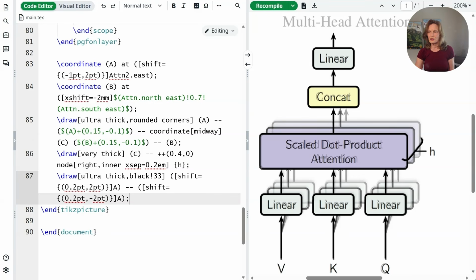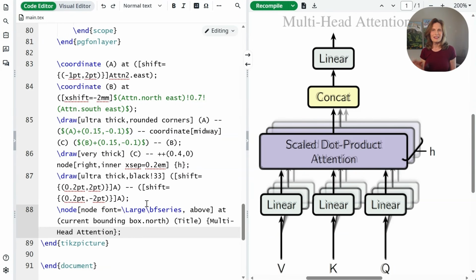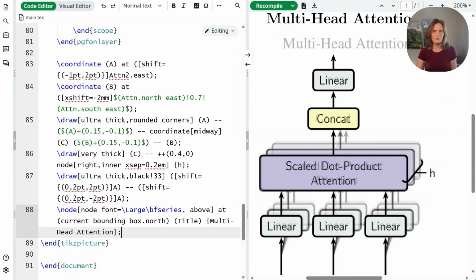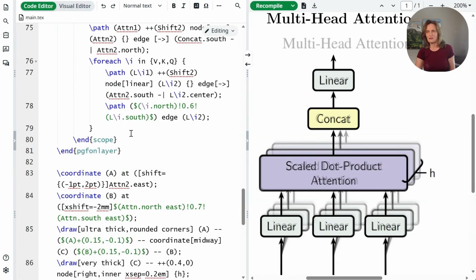Let's look at the original image one more time to see how we're doing. Above the whole figure, I want a title, and that's the only thing missing right now. I'm going to place a node above the current bounding box dot north, which is whatever is currently the topmost extent of the picture, and centered left to right. I'm going to compile this, and that title appears, but it appears where I didn't want. It's actually above that picture that I copied in. And that's because that picture is affecting the bounding box.